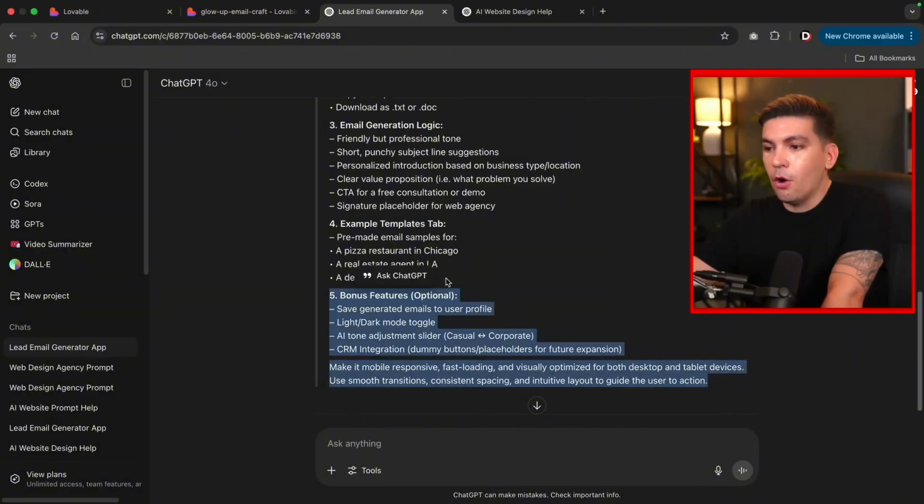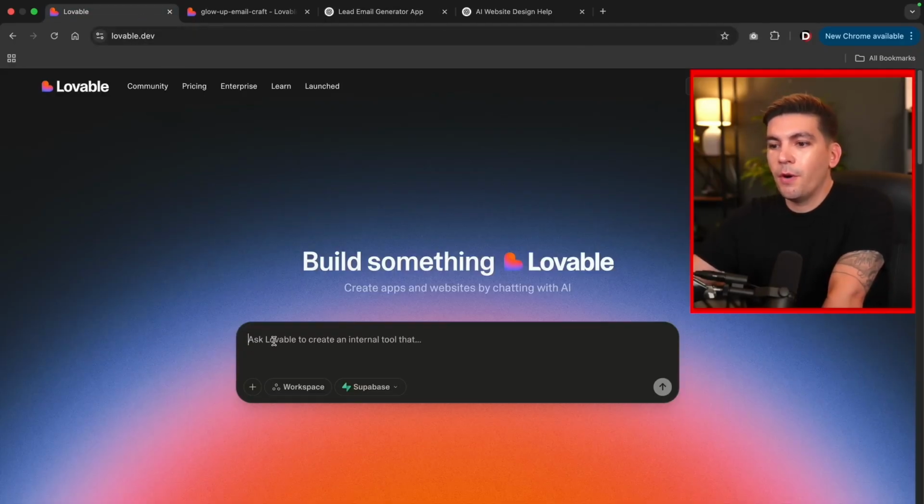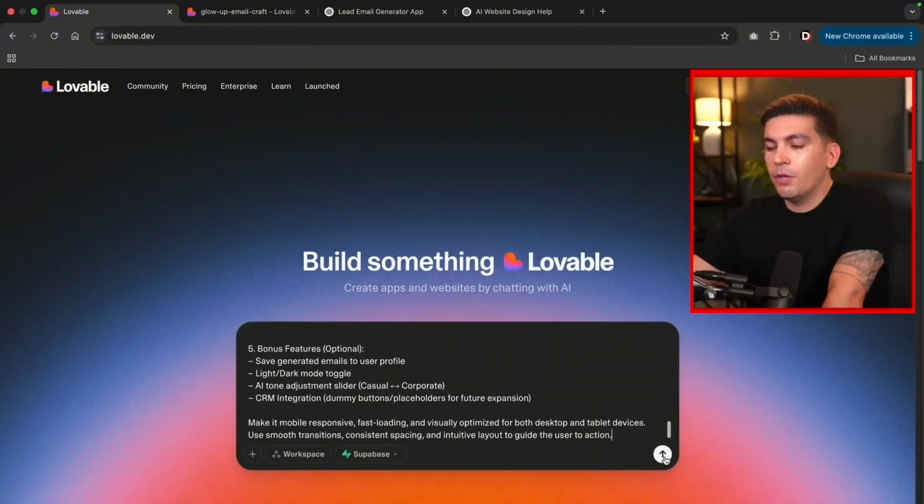So let's go ahead and take all this right here. We're gonna go ahead and take this. We're gonna copy this. And now we're gonna go over to Lovable and we're gonna paste this in. So I'll go ahead and paste this in. And then I will generate this app.